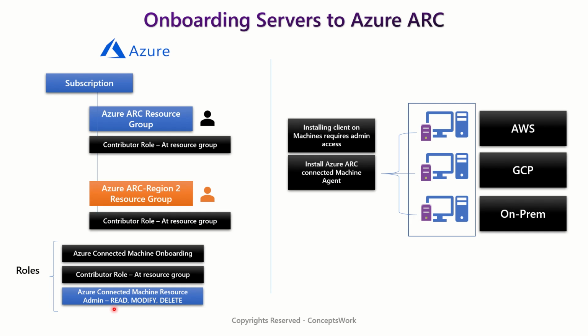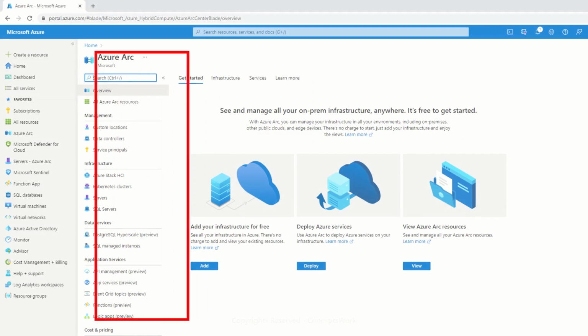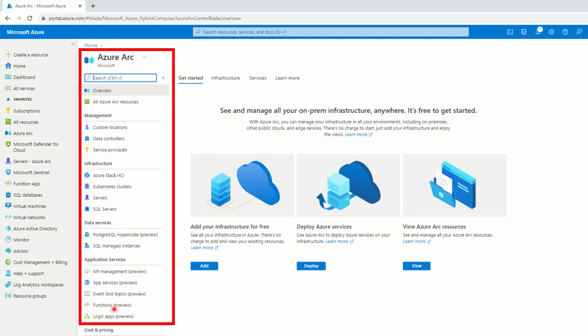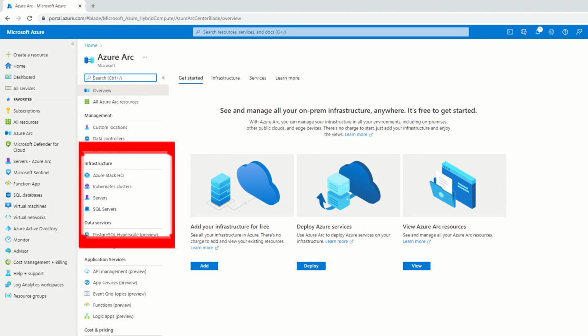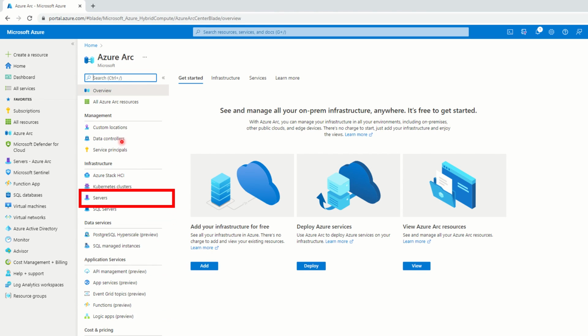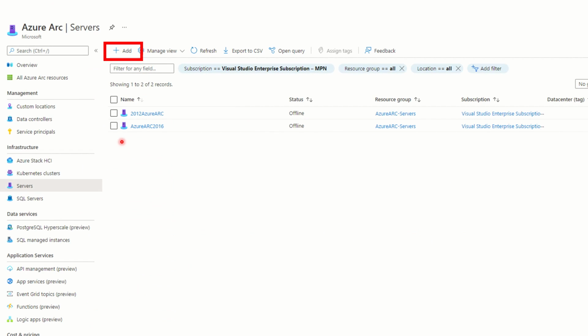Okay, now let's say you have all the right permissions and you want to onboard machines. All you have to do is go to portal.azure.com and search for Azure ARC, and as you can see, all the different options are getting listed over here. From here, select servers, because this is exactly what we are going to discuss. Then once you click on servers, click on add. This default console will list all the servers that have been onboarded.